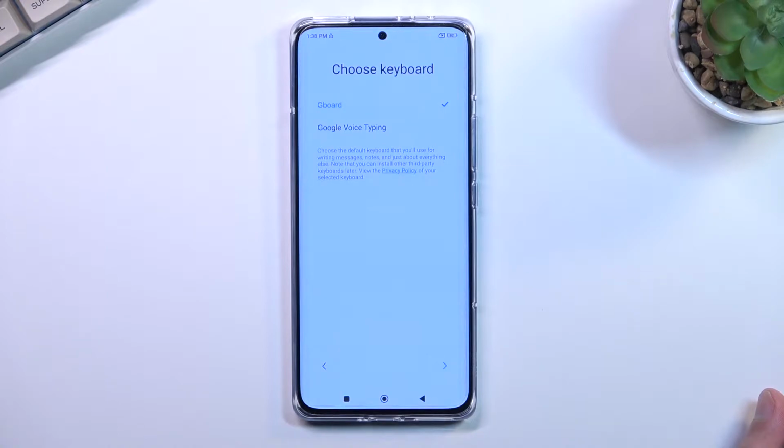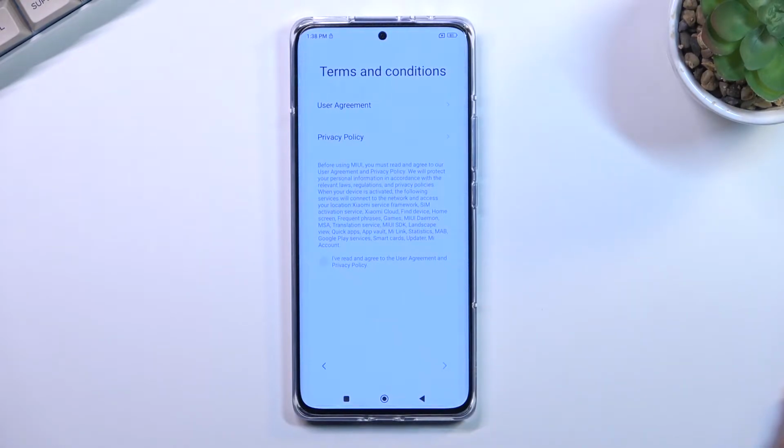So we have two different choices apparently. We have a Gboard and then Google voice typing. So I guess we have only one keyboard choice. Voice typing isn't a keyboard. It's by voice. So yeah. Anyway, let's just go to the next page, and we have terms and conditions.